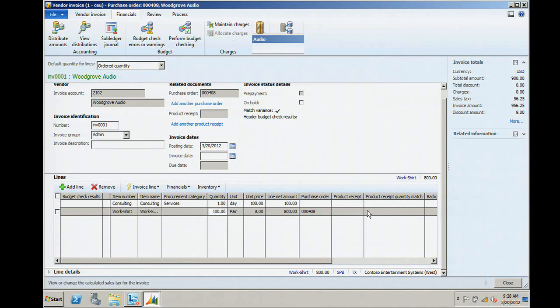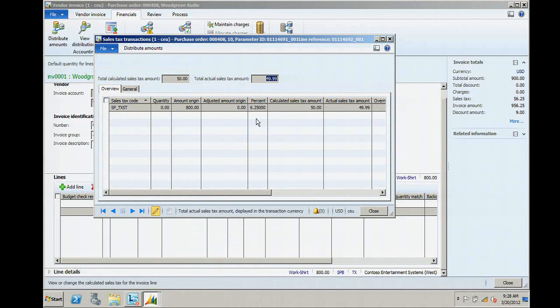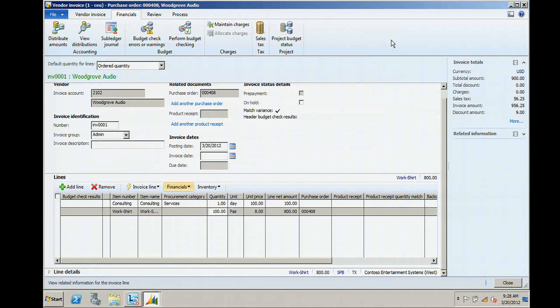We'll close the form, and just to show you that that worked, we'll go back to the sales tax form on the line, and you can see $49.99 was the total actual sales amount. What it calculated is also shown here, so you always have a comparison between the two. Now, additionally, any accounting distributions are automatically changed as well, so the accounting distributions also reflect that penny that we no longer have on there.